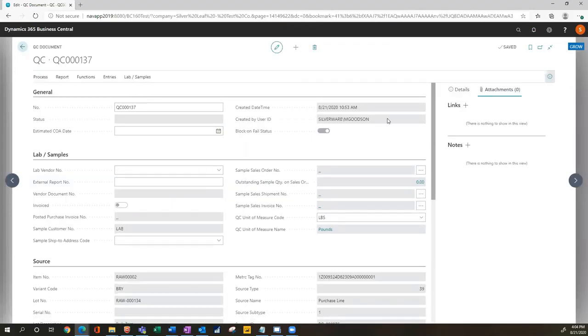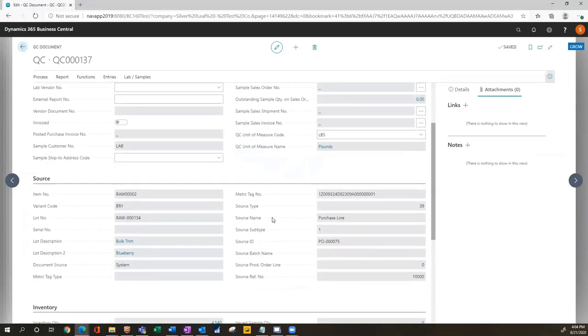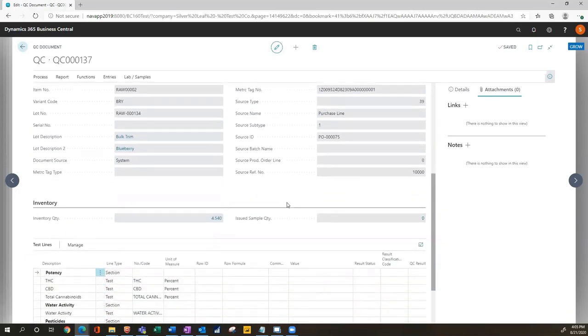Whether that is who and when the QC document was generated, any outstanding samples that may exist, who the lab is that will be testing the samples, the source information that generated the QC document, including the lot, tag, and source information, and finally, the inventory and testing information that is relevant against this QC document.